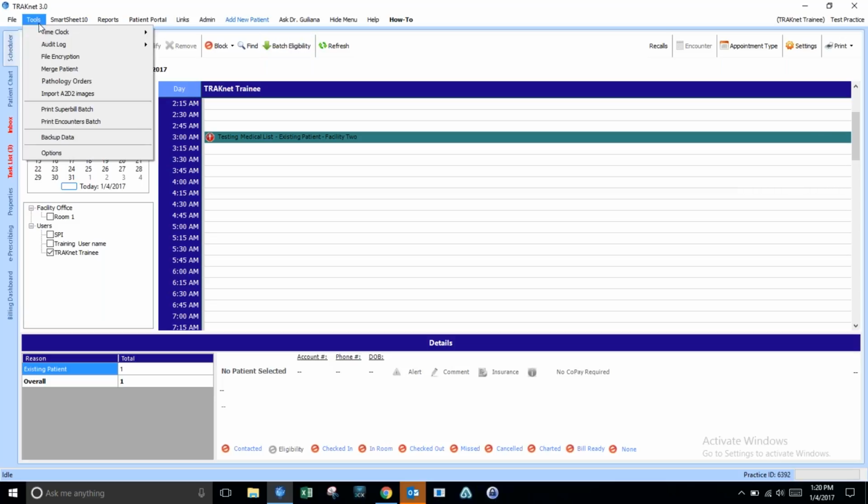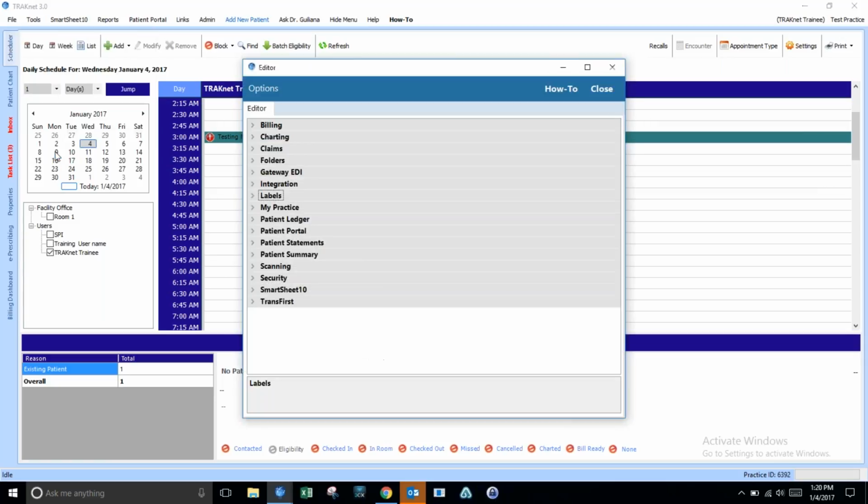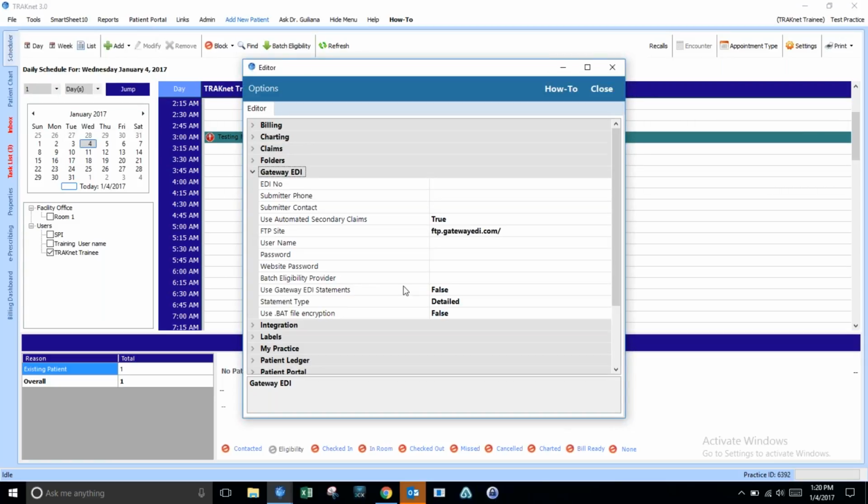For the batch eligibility, you will need to go to Tools and then to Options and add a batch eligibility provider to your Gateway EDI information. So that way it knows which provider to use to pull that eligibility information for.